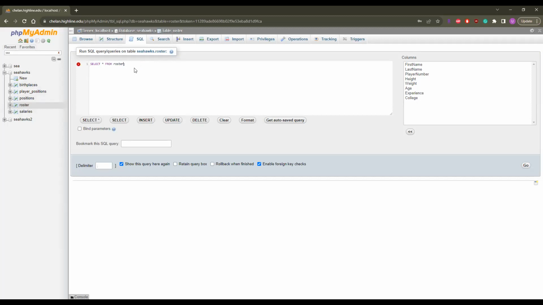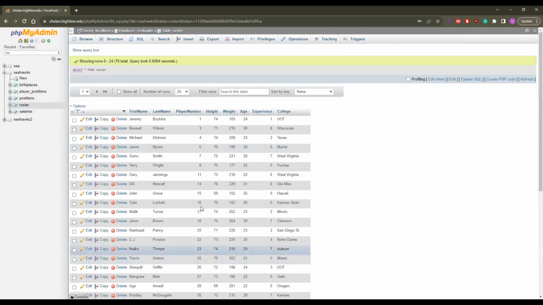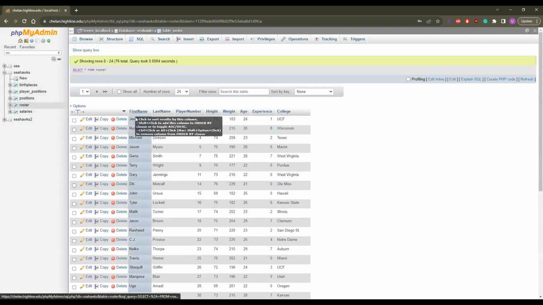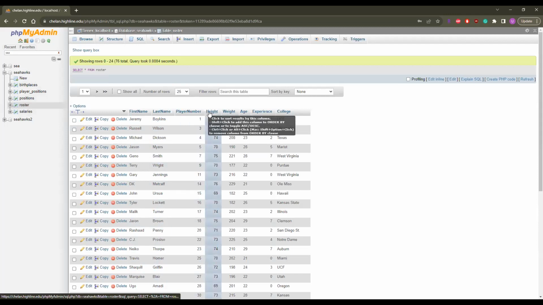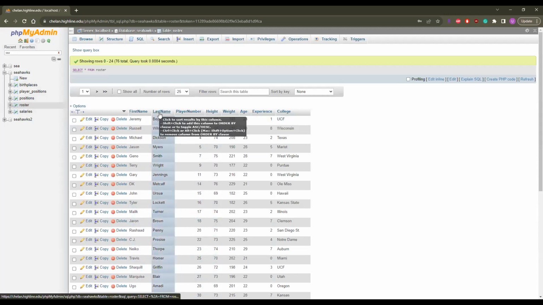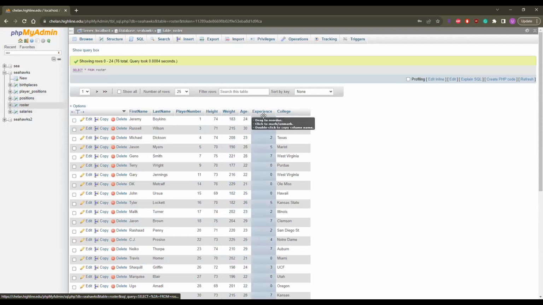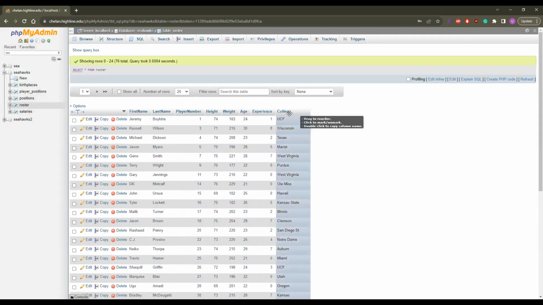It actually knows what you are talking about. So it knows you're talking about the table roster. Click go, and all the data from the table is displayed right here. This is a column, this is a column, and this is the row. The row is the data itself, and the column names are defined when you create the table. So first name, last name, player name, height, weight, and so on. All those are column names inside the table.